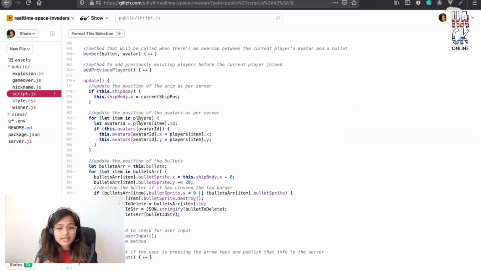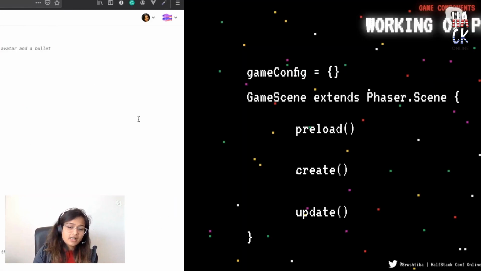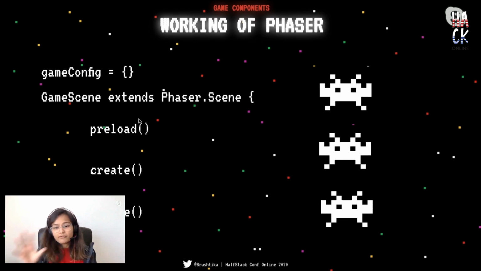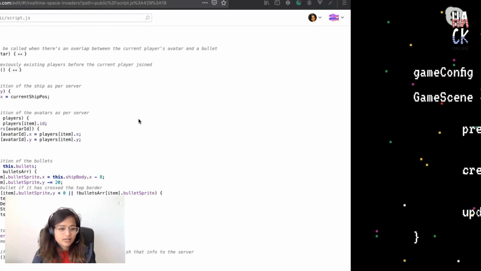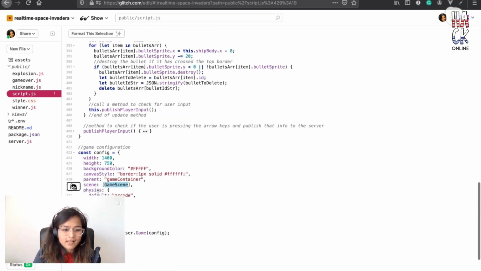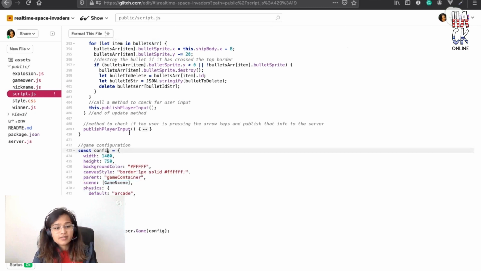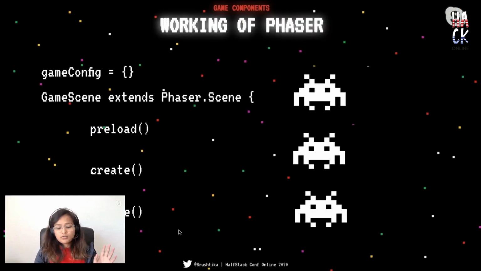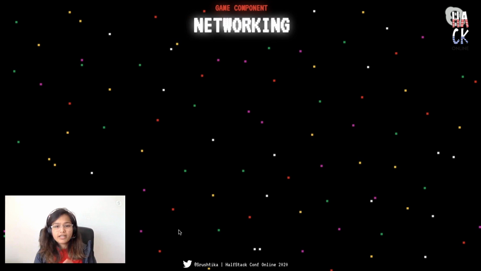Now, why I'm getting this data from the server, etc., we'll understand in the next component of the game, which is networking. But one thing before that is after the configuration and the game scene are specified, you start a new game by saying new Phaser.Game with that particular configuration. Right. So let's now get into the next component, which is networking, which is a very crucial aspect here.